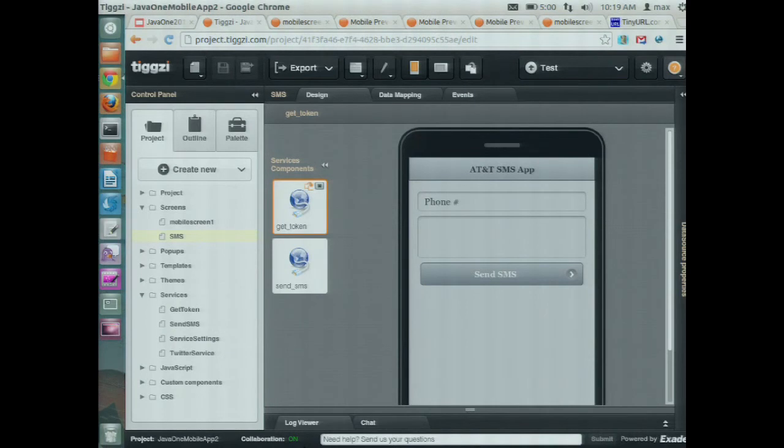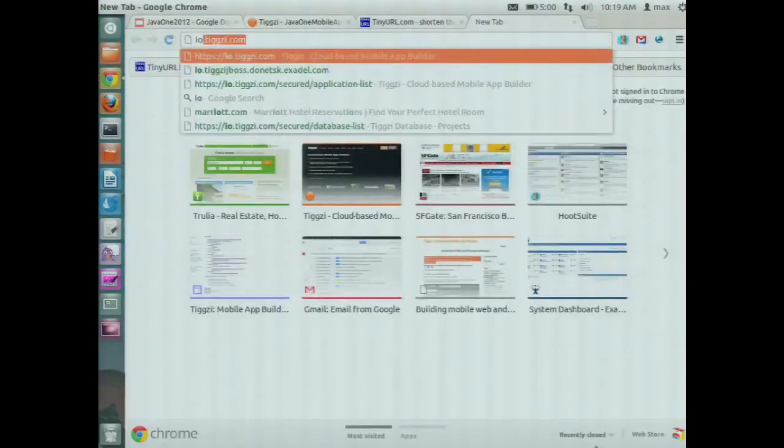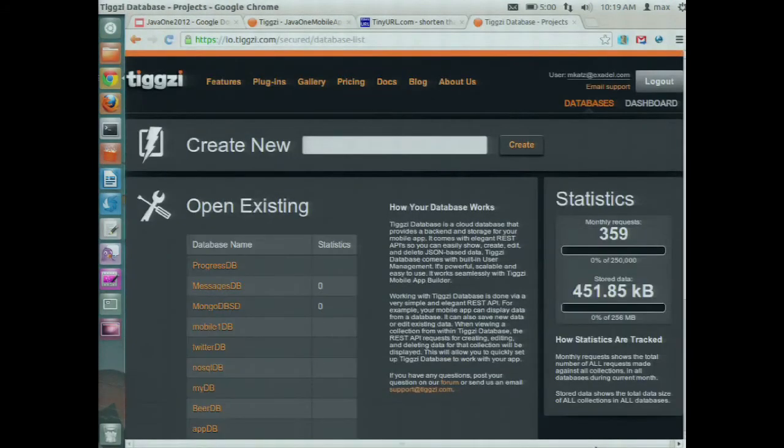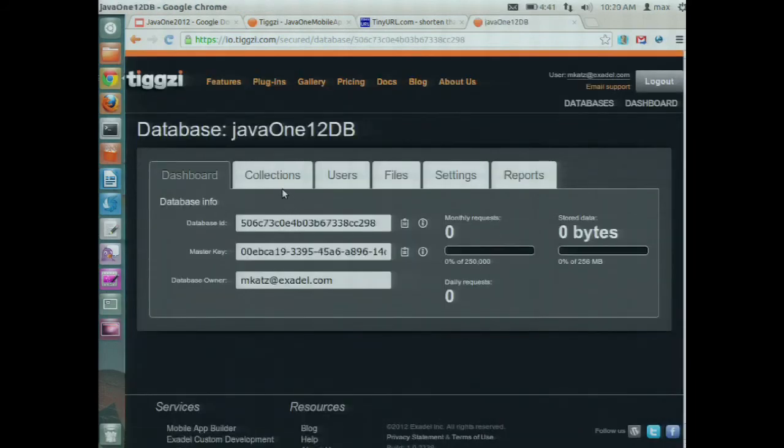But what I'm going to do now is add a database, right? A cloud database. Let me close the pages here. All right, so database. We got MongoDB running in the cloud. And this is a list of all databases. I'm going to create a new one. Java 1, let's see, I already have one. So Java 1, 12 DB, create. All right, so this is my database.